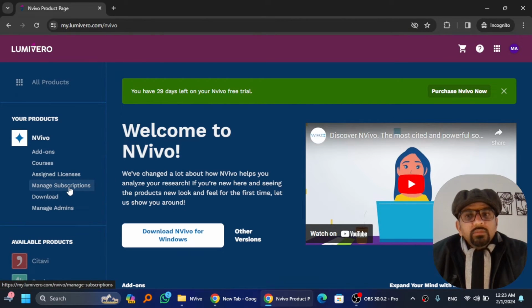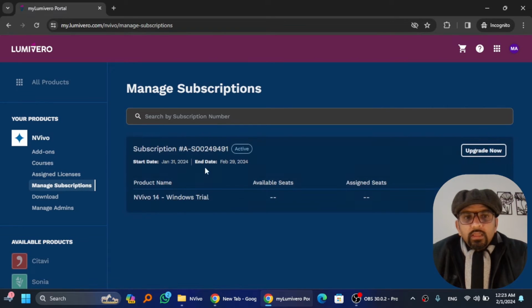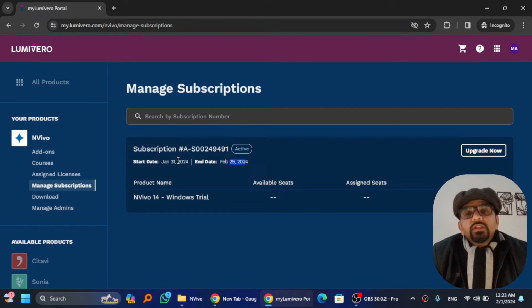If you go to manage subscriptions, you will see your Windows trial activation details here. So that will end on 29th Feb. Today is 31st June. By the way, it is a little bit confusing because when you open the software, you will come to know that your trial license is just for 14 days. Up till now, you have downloaded the software, you have successfully installed your NVivo software, and you have successfully signed up for trial license activation.